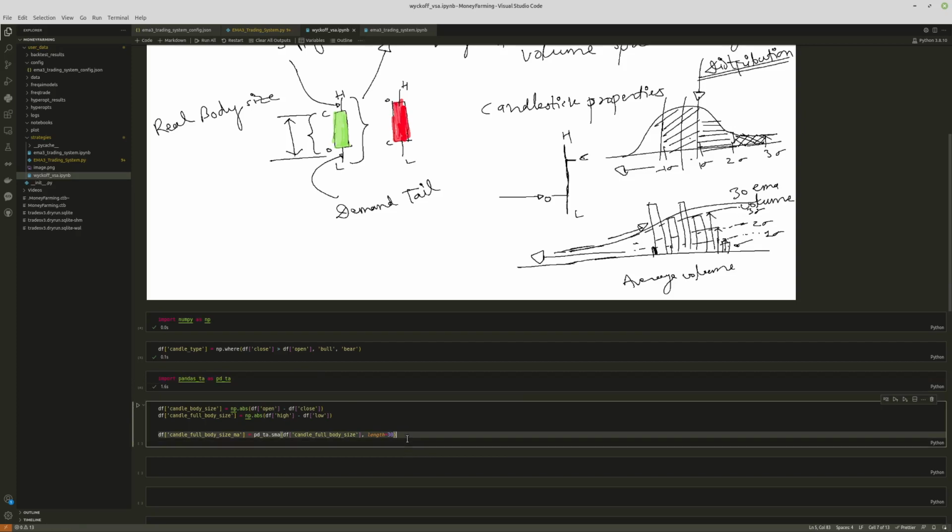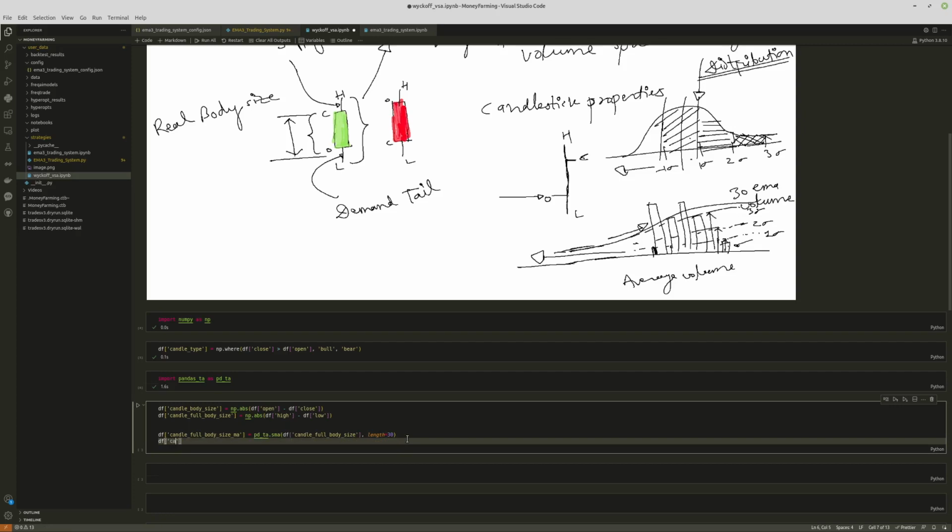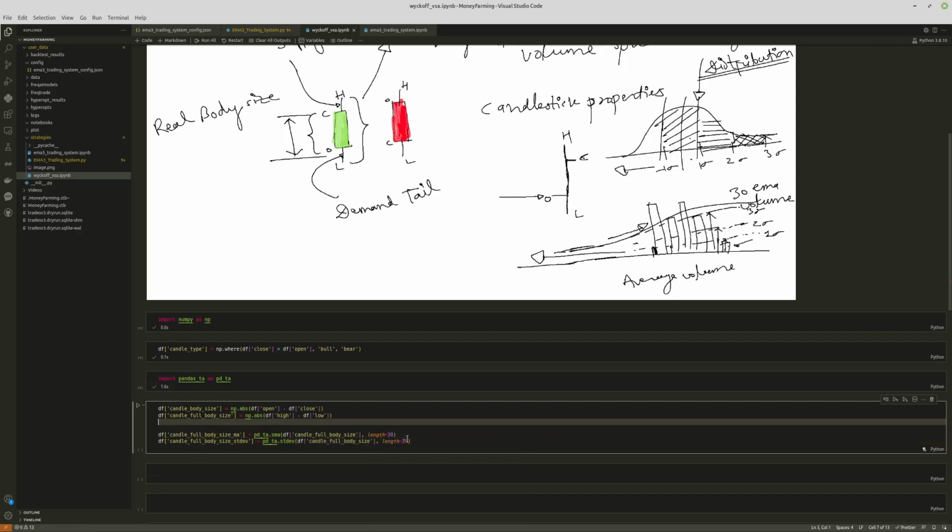And then we can take the standard deviation of it. Candle full body size std is going to be a dot std, standard deviation, and we want to calculate the standard deviation of candle full body size, and length is going to be candle body length, or 30. Now we have calculated the standard deviation of it, and then we can add it to our moving average.